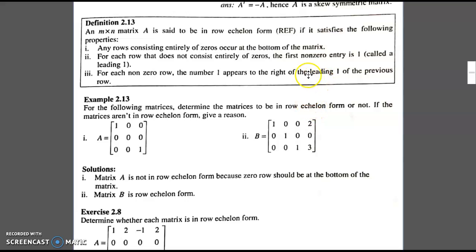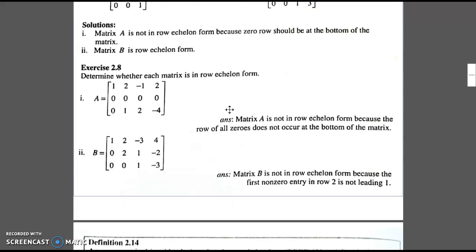The same goes if the leading one appears to the left of the number 1 here. So basically it should appear to the right, right? Just imagine if the number 1 here appeared to the left, it can't be an echelon. It can't form a stair, right? So that is how you look at it to determine the row echelon form. Let's try to apply it.